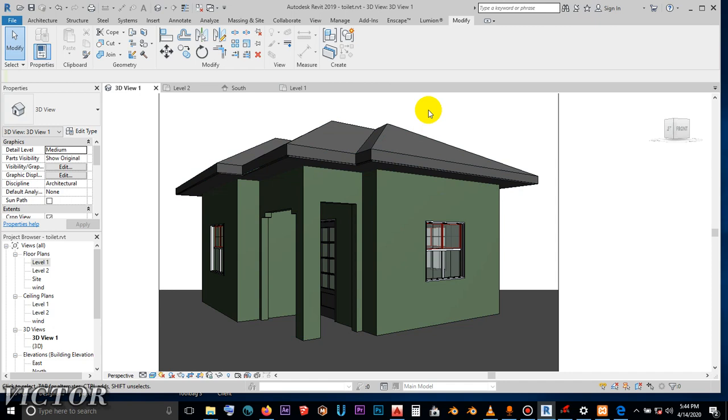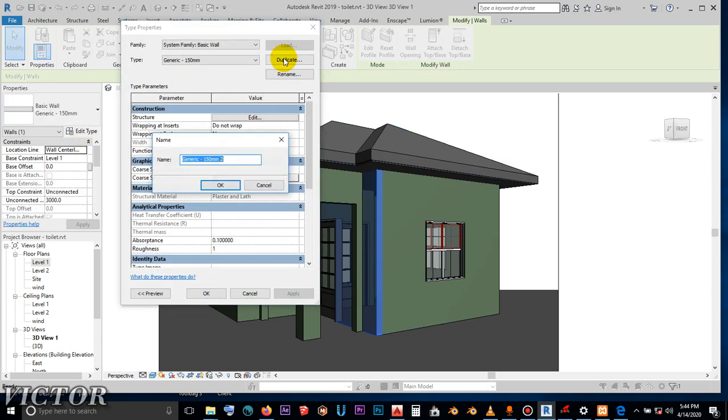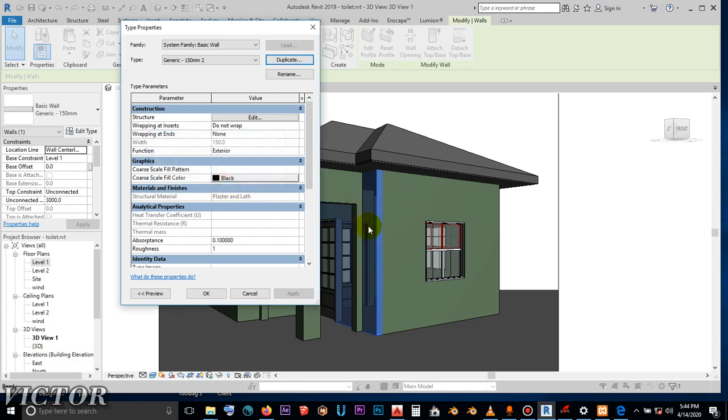What if you want one particular side of the building to be another color? Since you know that the whole wall has similar properties, for us to change the material of this one, we have to click it, go to edit type, then duplicate the material. Once we duplicate the material, we have detached this wall from the other one. That is, it now has its own characteristics and its own behavior.